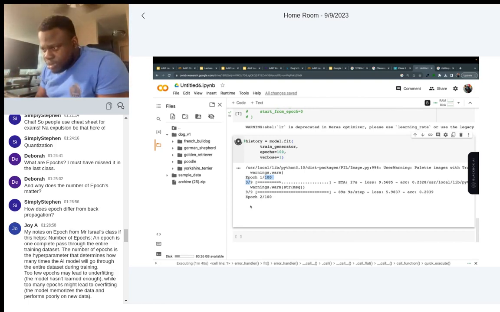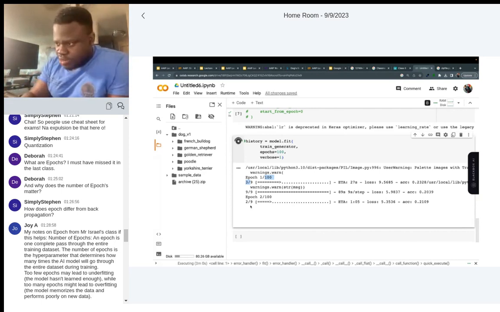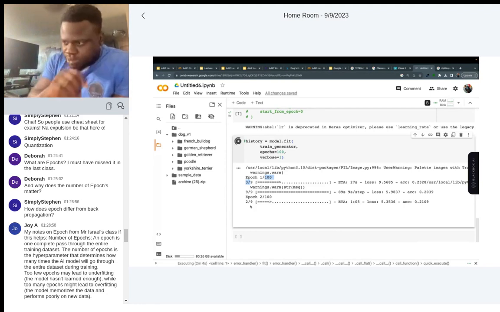The number of epochs is the number of complete passes over the entire data set. The number of epochs determines how many times we go through the data. Too few epochs will lead to underfitting. Yes, that's good. Thank you, Joy, for adding those notes to the class.